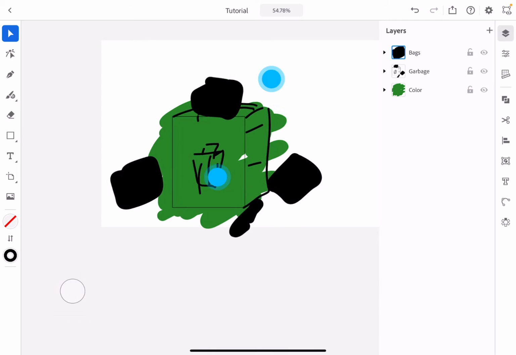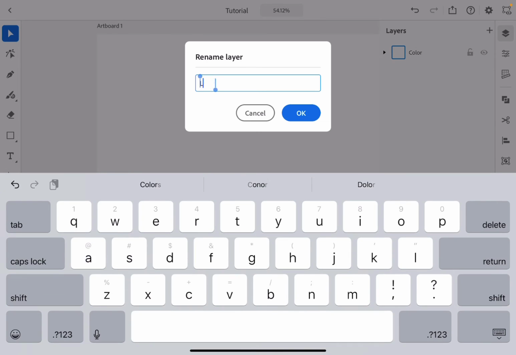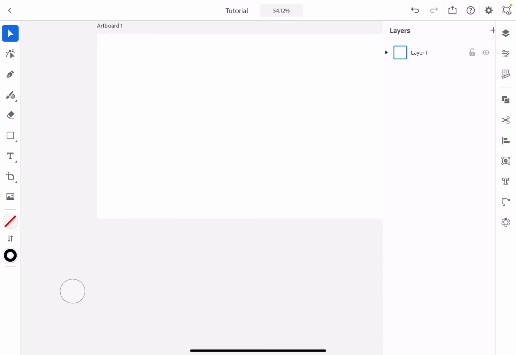I'm just going to select all of this with the select tool. And by the way, guys, if you didn't watch the first tutorial, please do that, because that would help you a lot if you didn't get the first tools down. But anyways, you can't delete the first layer, so we'll just rename this back to layer 1. And you can name it to whatever you want.